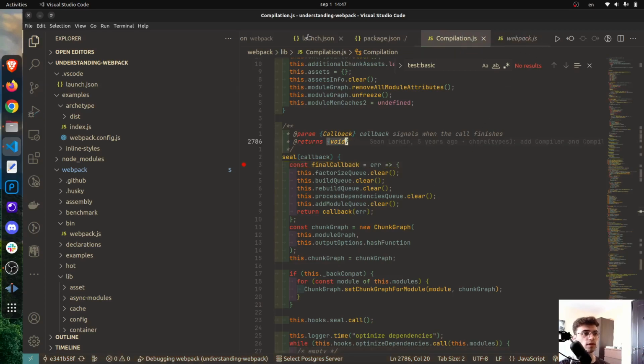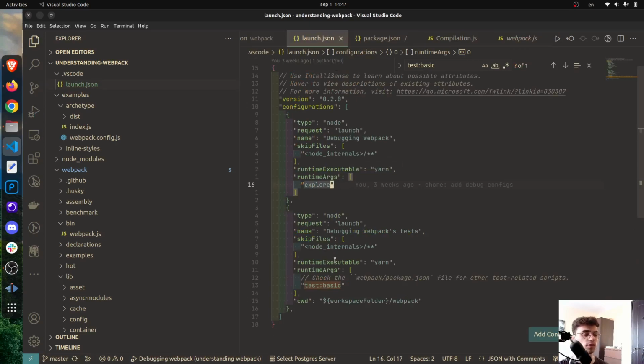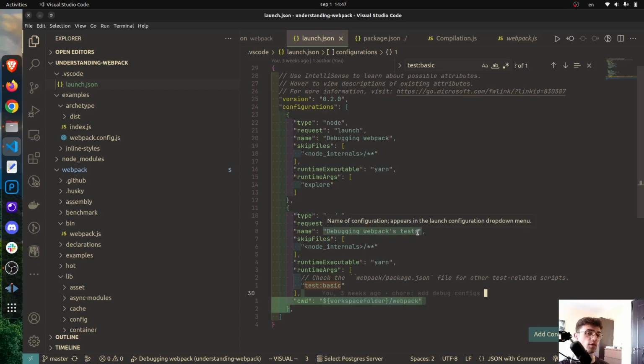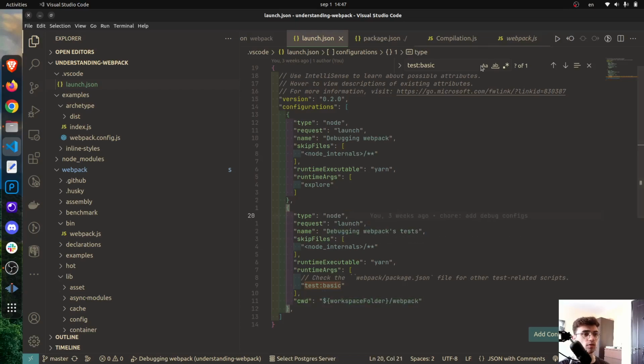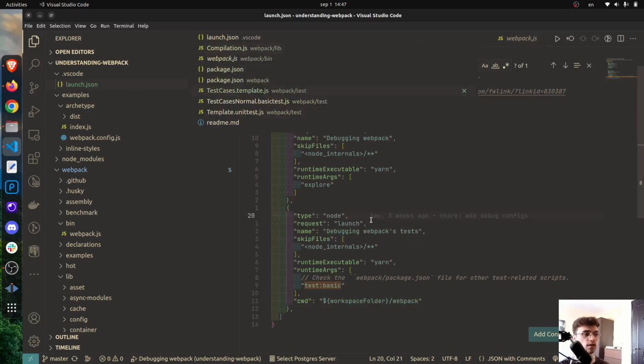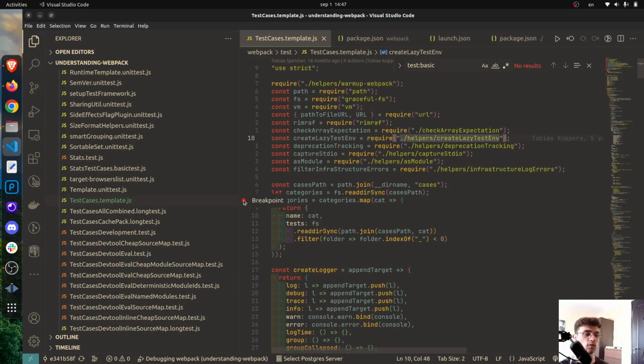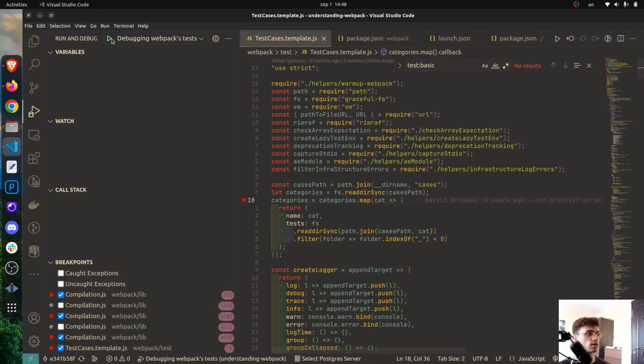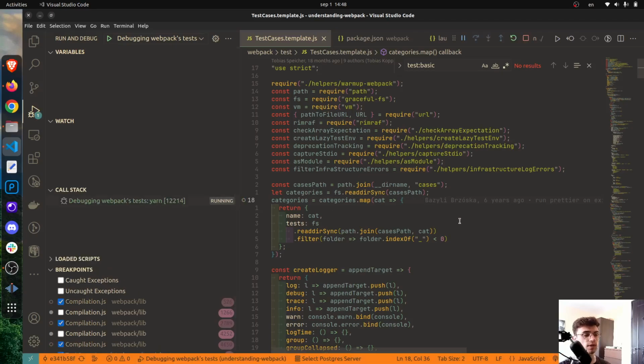And there is also another debugging configuration, which will debug, as the name says, webpack's tests. This can be used if you want to dive deeper into the webpack source code, and it can also be a great way to learn. So I will save you some time again, and I have already placed a breakpoint at some point where I know it will stop. So let's run this debugging process again.